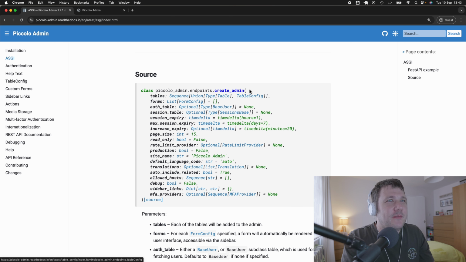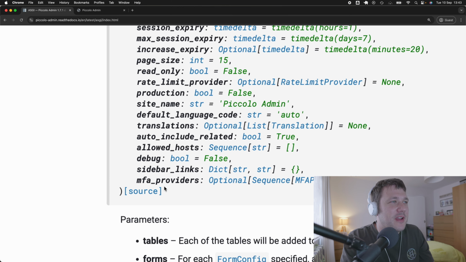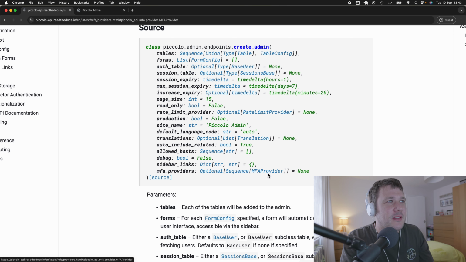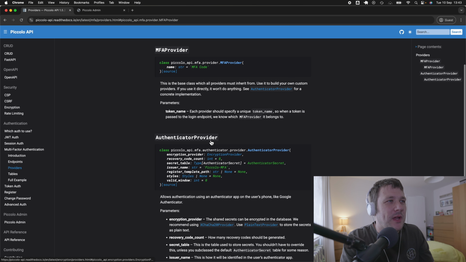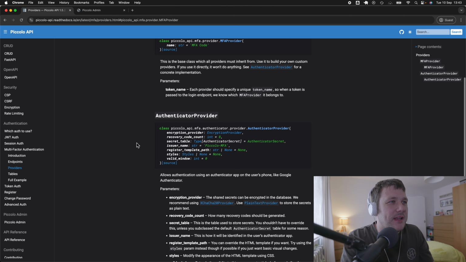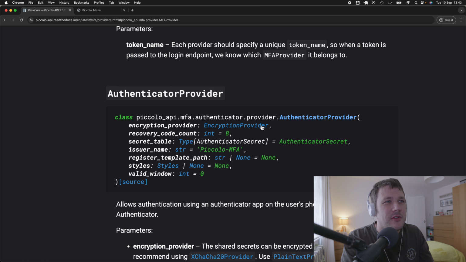So you'll see here that in the create admin function for Piccolo Admin, there's this new option now called MFA providers. And what this is, if we click on this, we have these subclasses, and this is our main one at the moment called Authenticator provider. And what this means is you can use an app like Google Authenticator to log into Piccolo Admin.